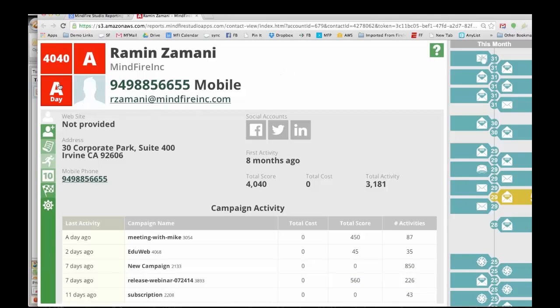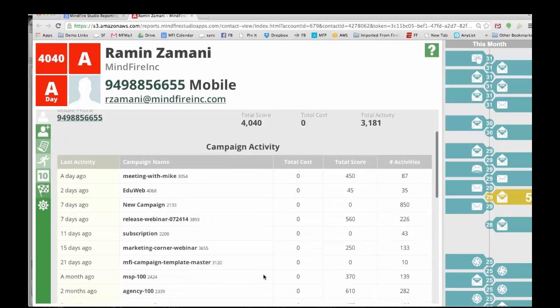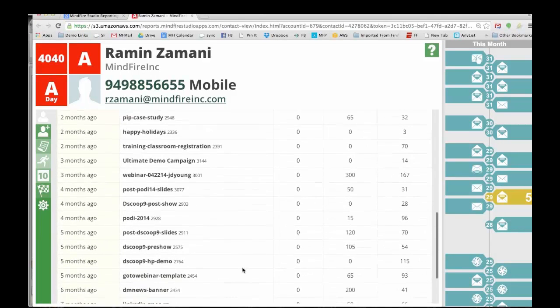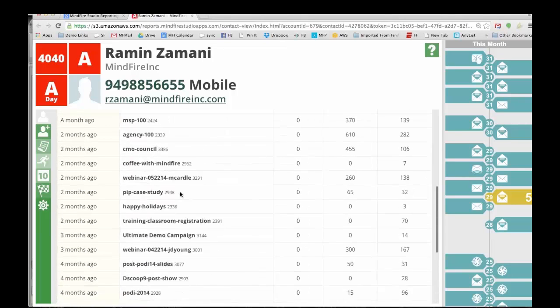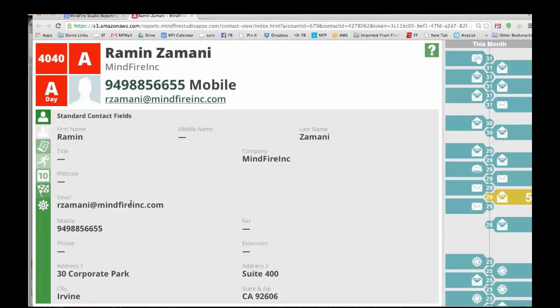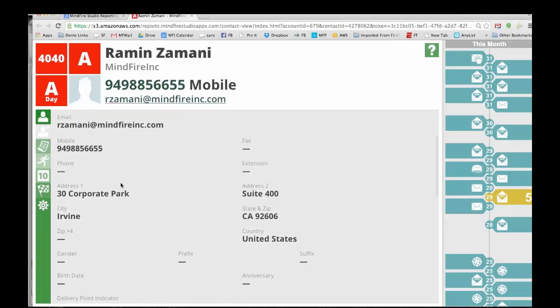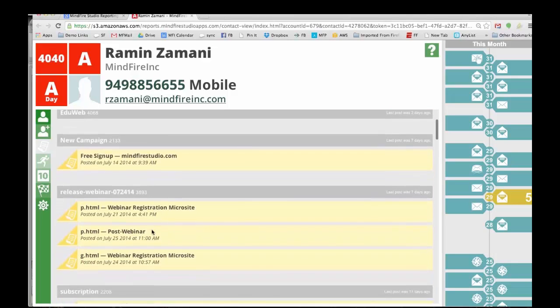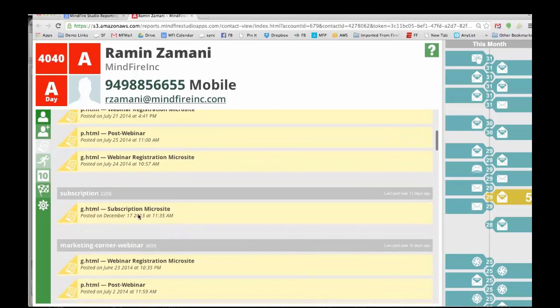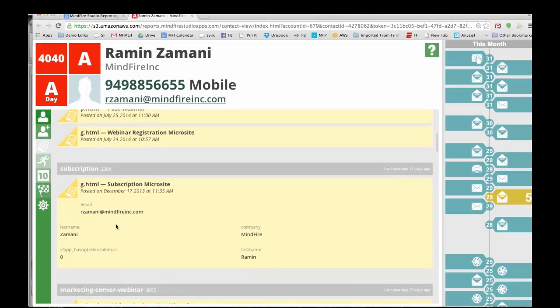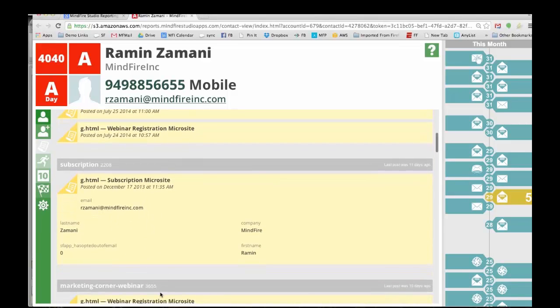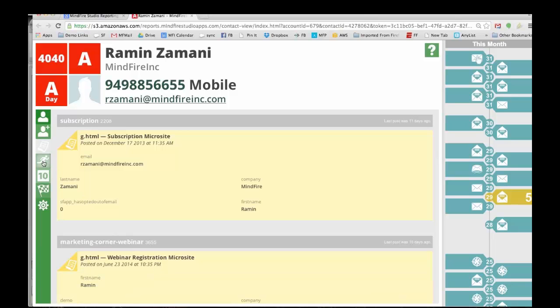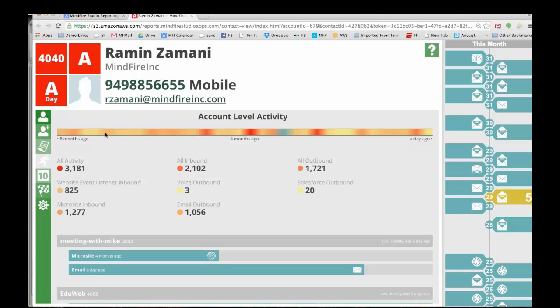So the last time he was active with us was a day ago. He's got over 4,000 points, scoring points here. You can see every campaign, the history of every campaign he's been a part of, over the last 6 or 7 months here. And we can drill down into more information of what we know about him in terms of the contact database. These would be all of the different form fields that he's filled out on all of the different campaigns. So let's say we click on it, we can see how he answered the questions that were on that particular survey form.